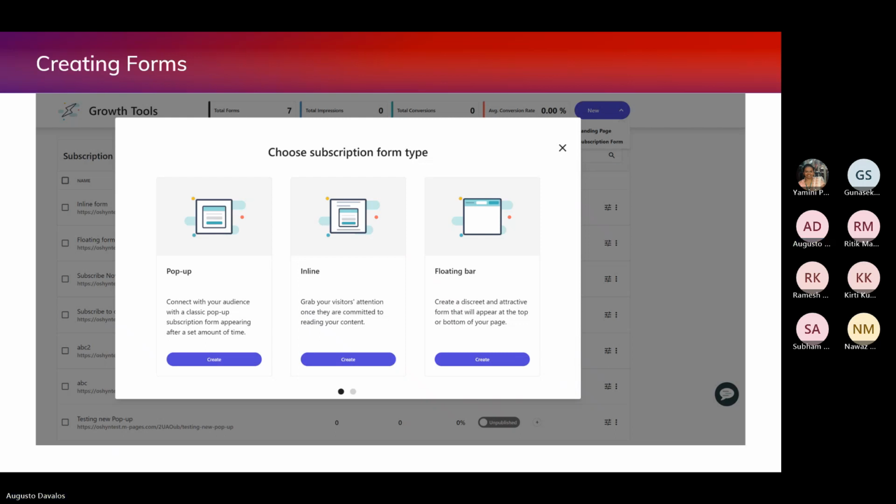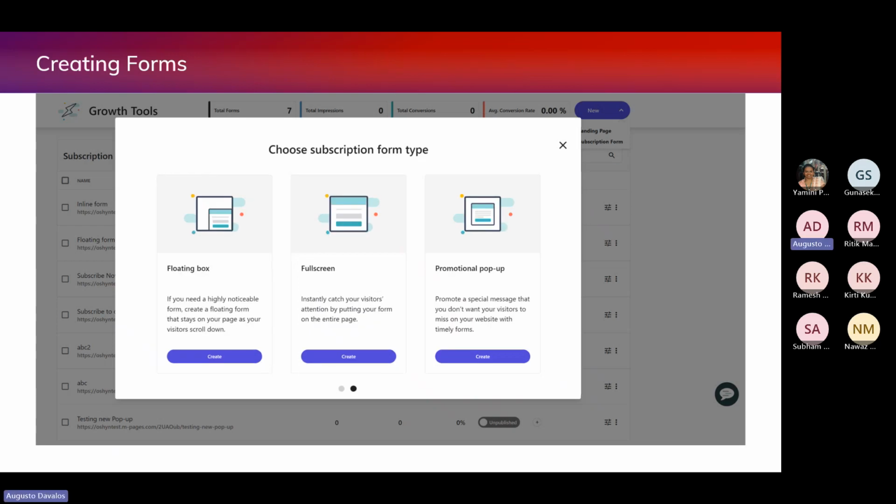Then we have creating subscription forms. Online forms help you answer questions you have about your website visitors. Each online form consists of fields through which you collect structured data from visitors. In Sitecore Send, you can create 6 types of subscription forms. Here you have a small widget that shows some images of how each will look. So you have a classic pop-up subscription form, an inline form, a floating bar appearing at the top or bottom of the page, a floating box, full screen, and a promotional pop-up.